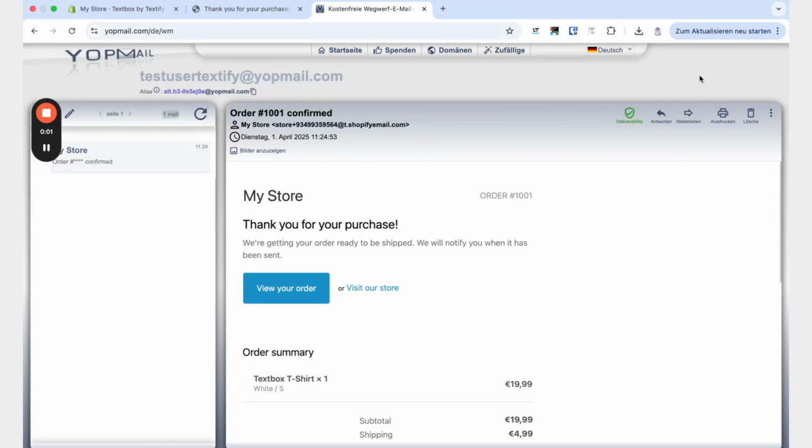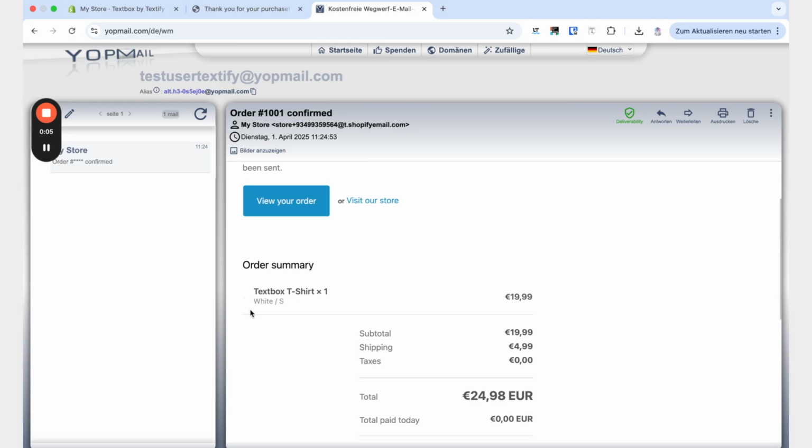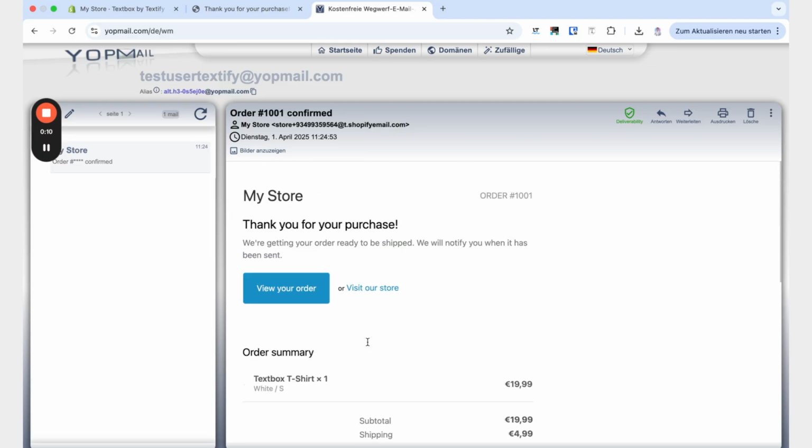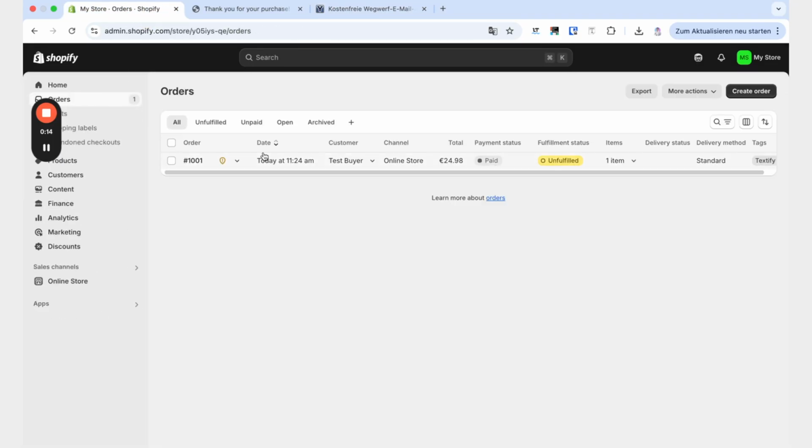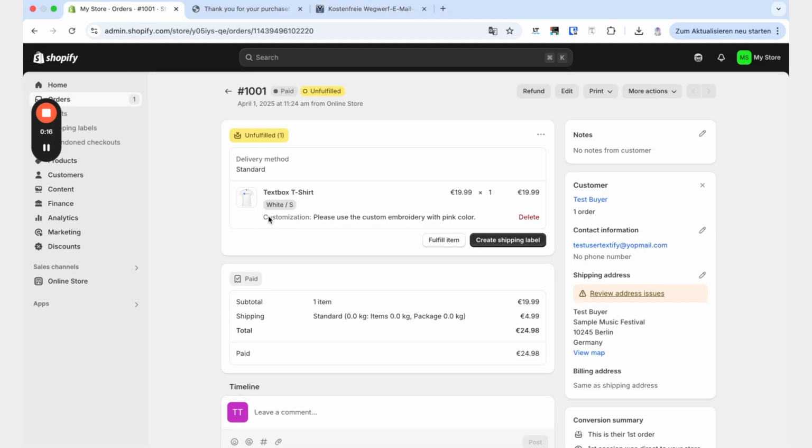In this video, we will take a look at how the customer's input can also be shown on the order confirmation email. You can see here, nothing is shown. This is a sample order, but you can see that in the respective order there was some text submitted, some customization details. Now we have to do the following.